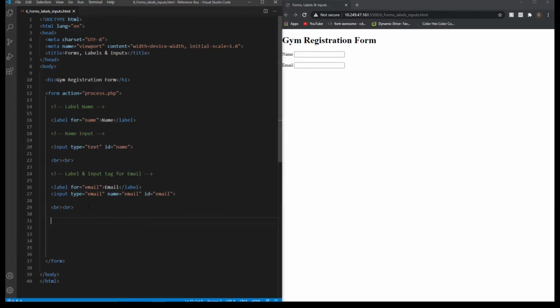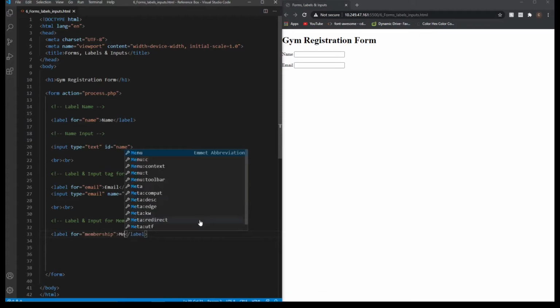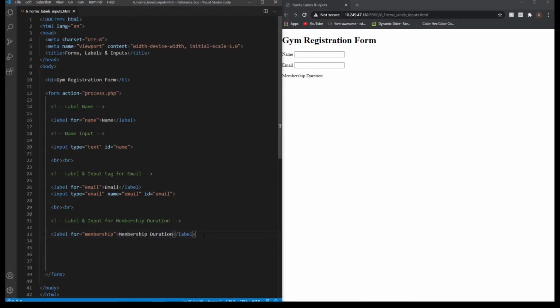Now the next one we'll look at is the membership duration. So we'll just create a comment here quickly. Label input for duration. So we'll create a label first, and then this will be for membership, and then we'll go inside the content bit and just type in membership duration, and then we'll create a line break here just to put the input in the new line.